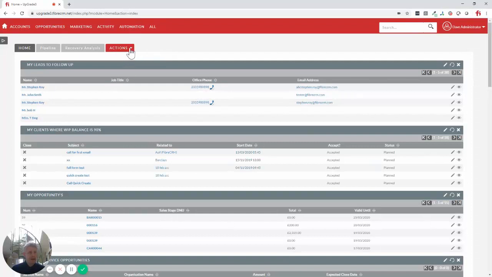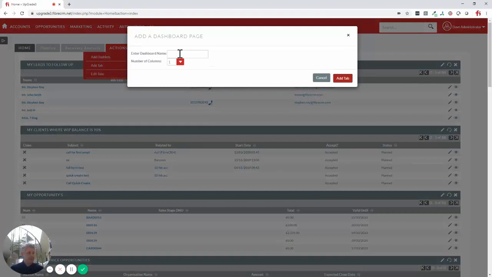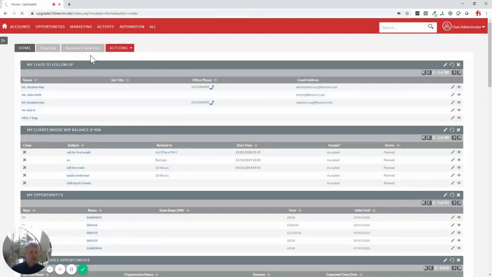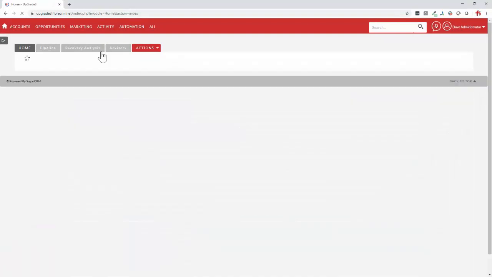To do that, you go to the Actions menu and choose Add Tab. And then we'll give the tab or the dashboard a name. In this case, I'm going to call it Advisory, but you could call it whatever you like. You can choose the number of columns wide this dashboard is. In this example, we want 2 K-report visualizations to go into the dashboard, and they're going to be full width, so I just want 1 column wide. And that's now going to create a new tab along the top called Advisory Work.